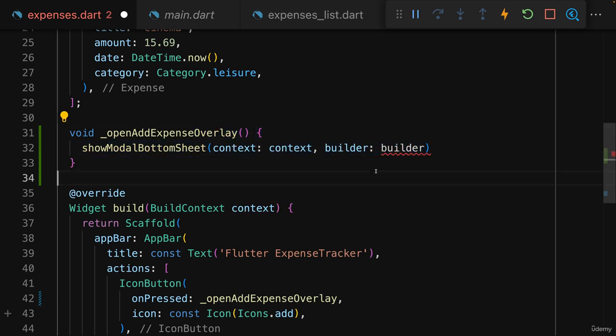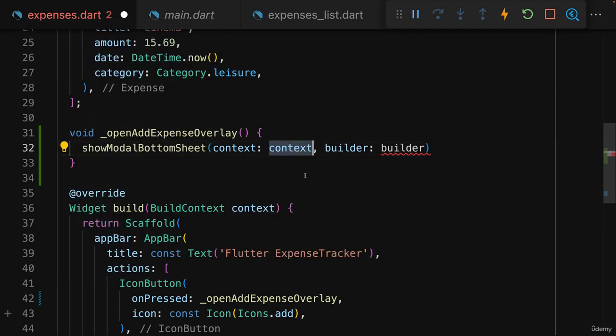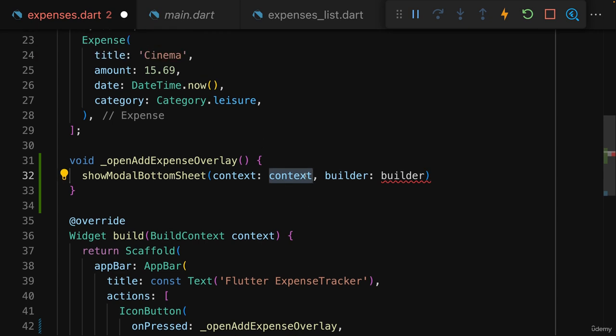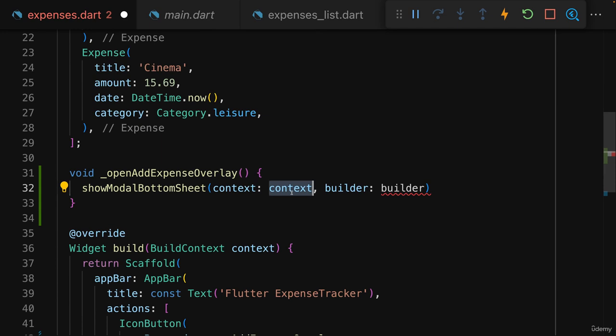Here we're outside of the build method, and yet there actually is a globally available context object, a context property, that's made available by Flutter automatically since we're in a class that extends State. When you're in a class that extends State, Flutter automatically adds a context property to your class behind the scenes, so to say. It's provided by this State parent class. And this context property that's made available by Flutter can be used as a value for this context argument that must be set on showModalBottomSheet.